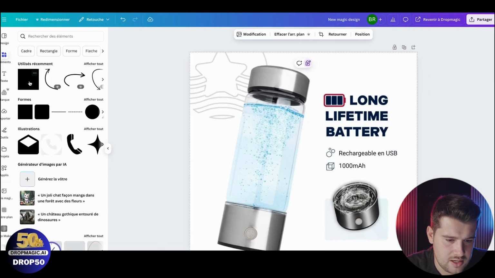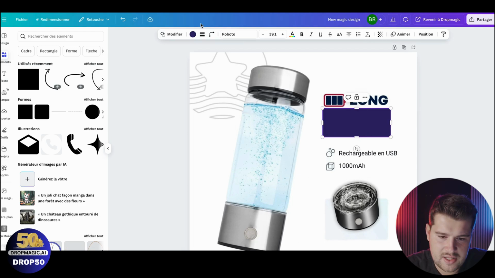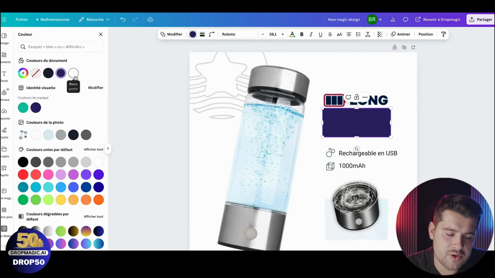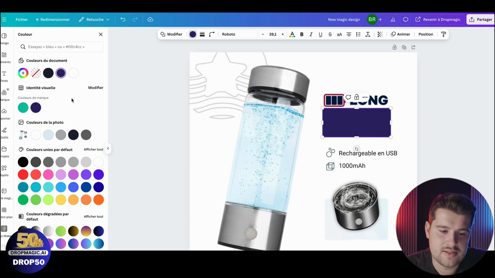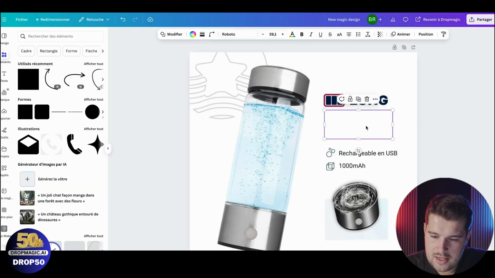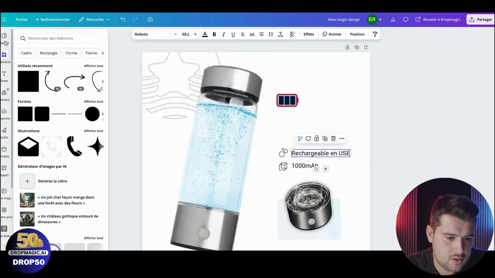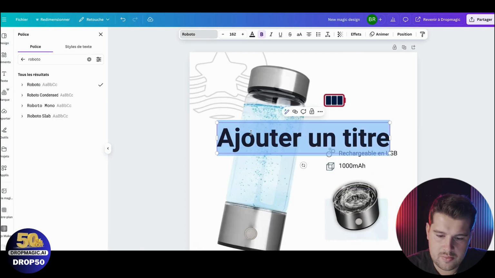So go back on elements, take a square, okay, put it on the text, choose the right color. So you can also use the color here, but sometimes we think that this is white, but this is not exactly white. So this is why I prefer to use the exact color. Then I will copy it again, paste it, and I will add a new text, put the same fonts.